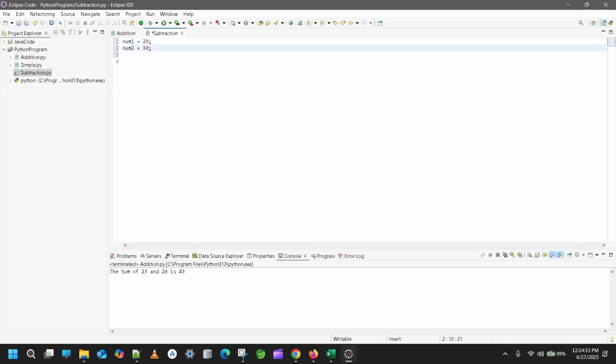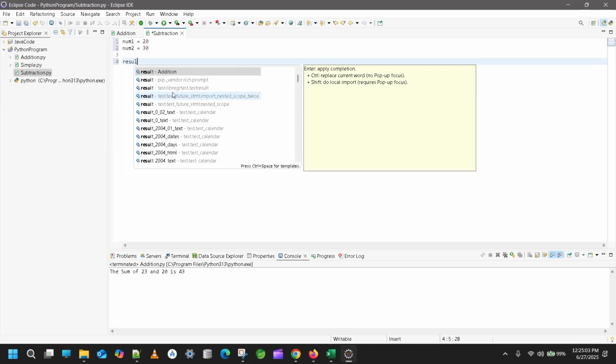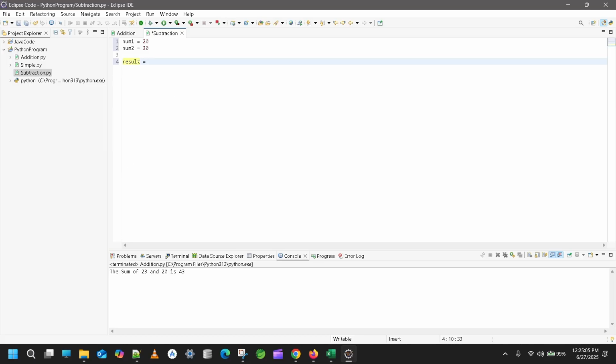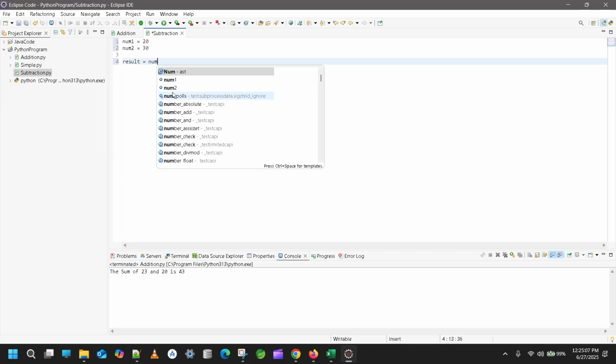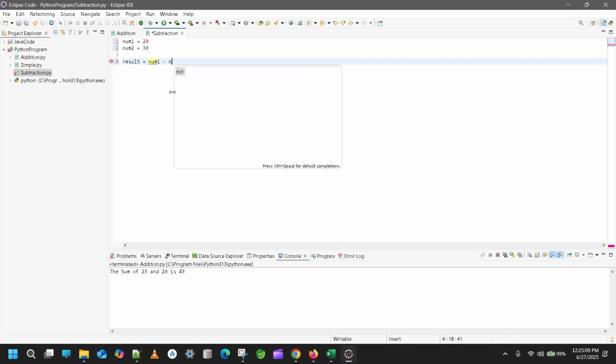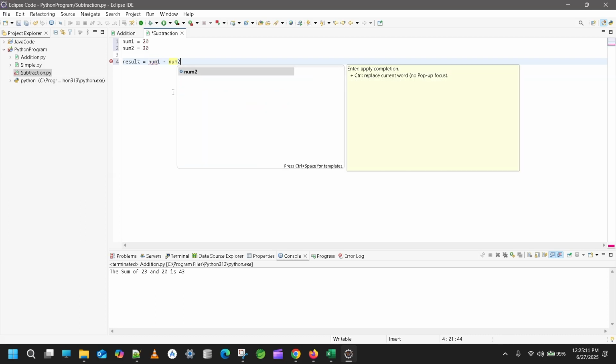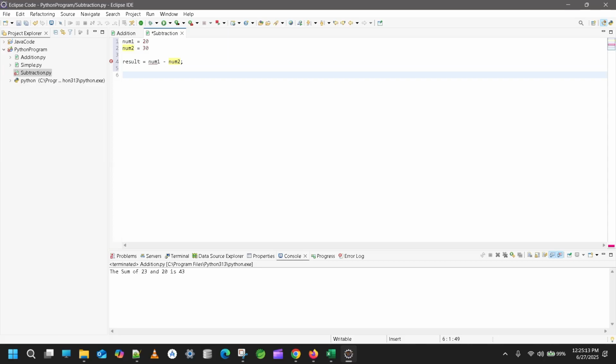Now result. Sorry, here I removed the semicolons. Why? Python does not need semicolons at the end of the line, but Java supports them. Result equal to number1 minus number2.